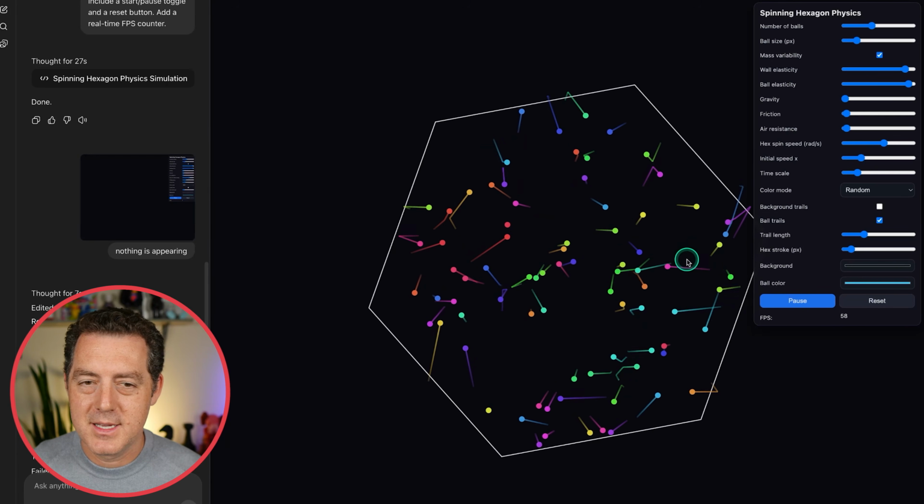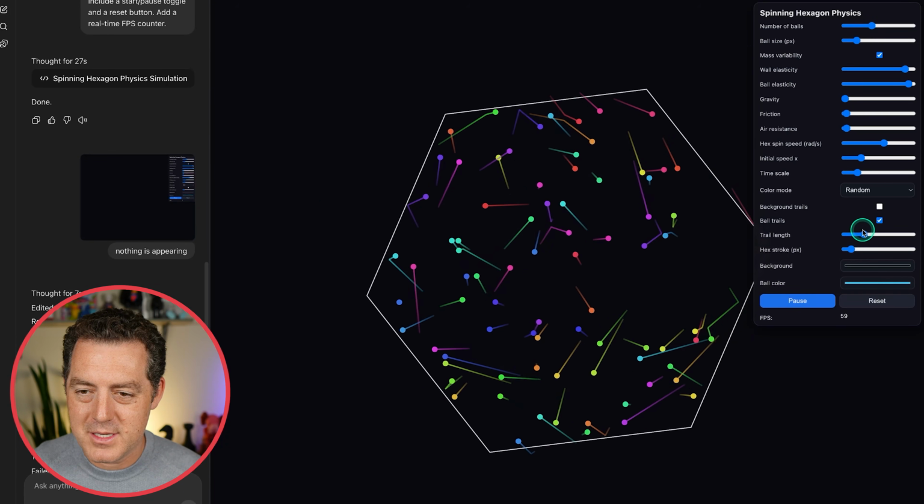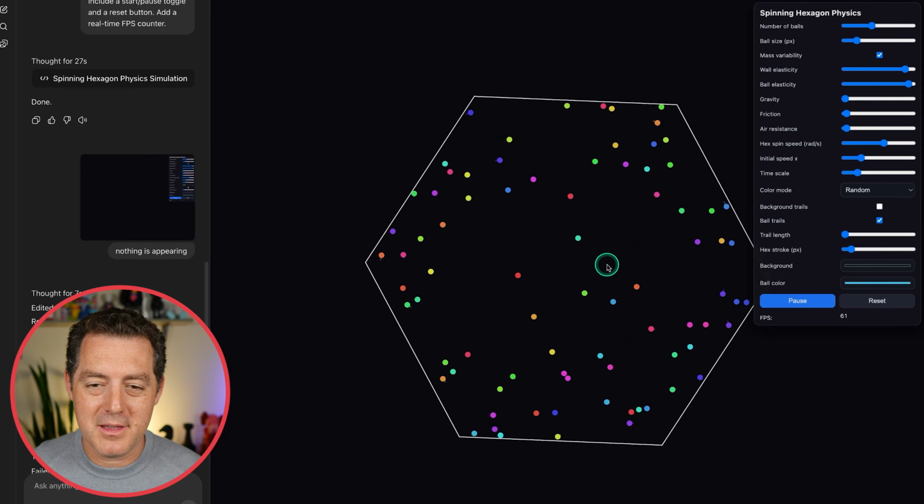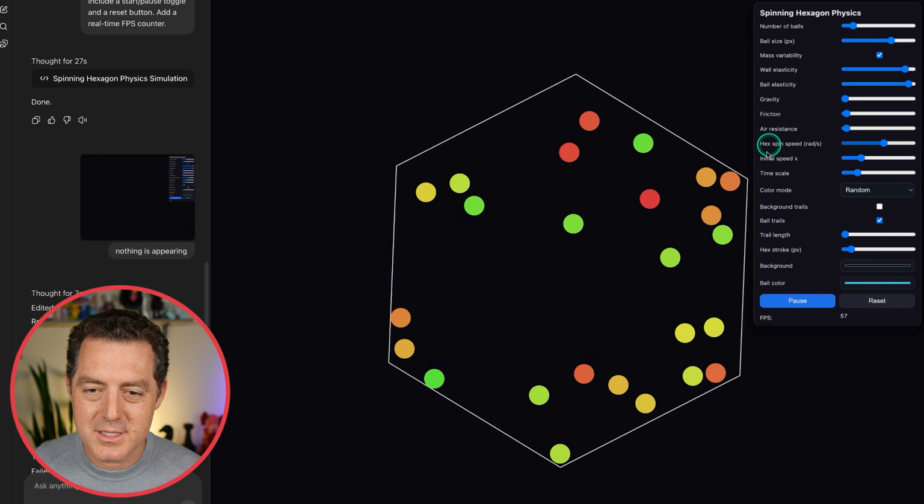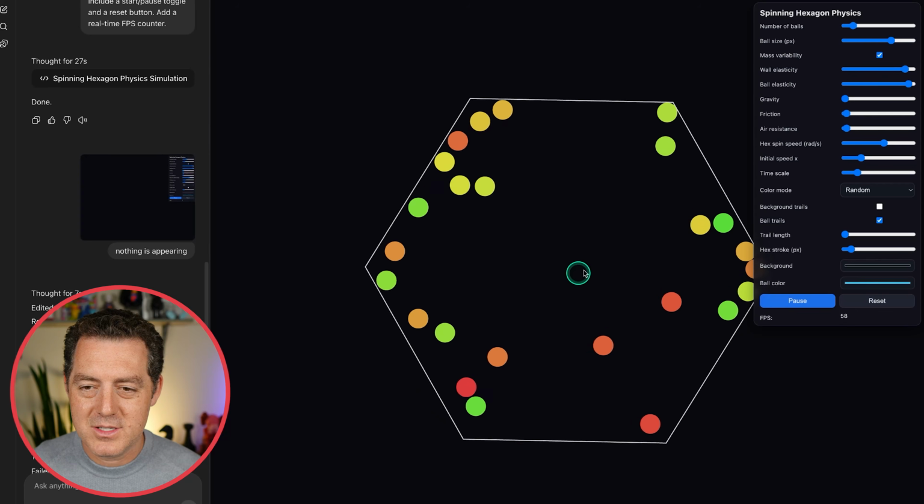And there it is. I'd say this looks phenomenal. So let me turn off the tail there, and you can see the balls really accurately collide with each other. Let me decrease the number of balls, increase the size so you can really see the collisions. Boom, look at that. So cool.